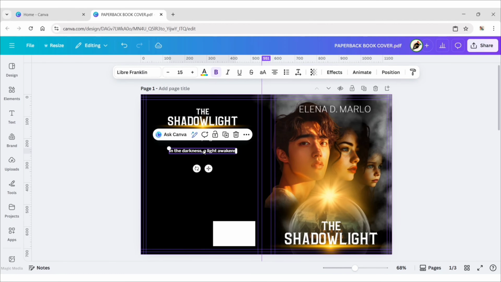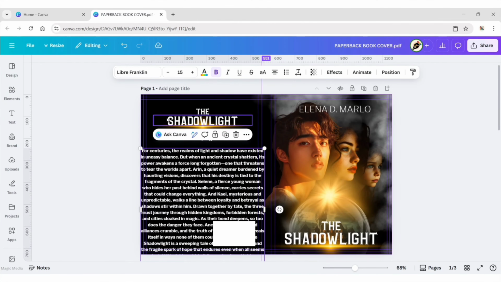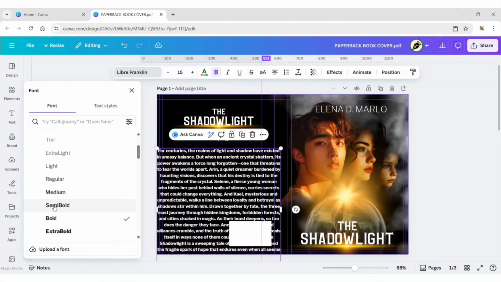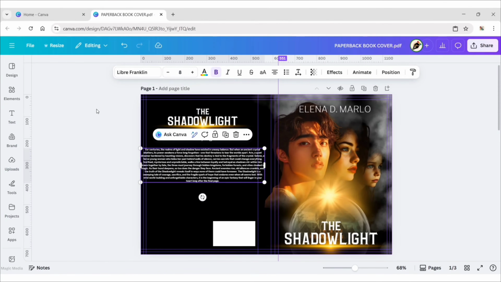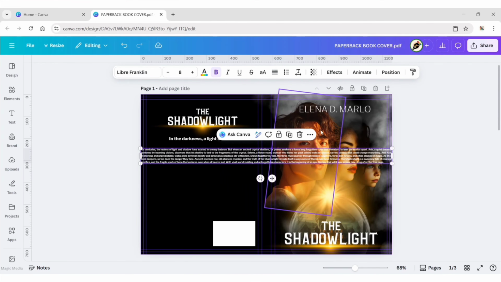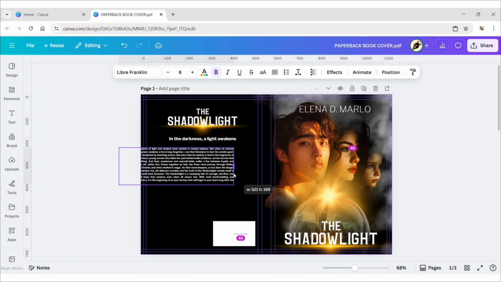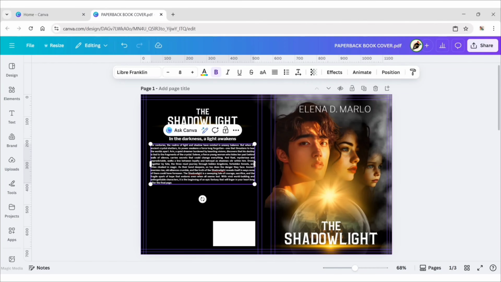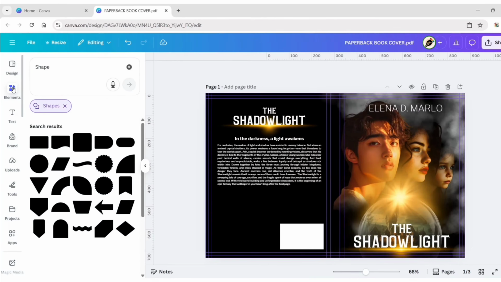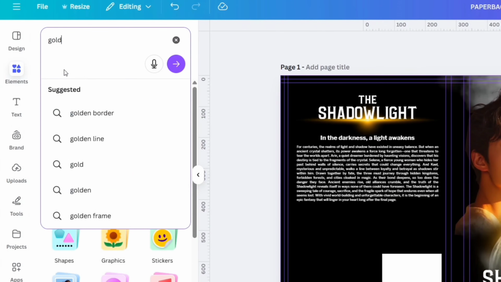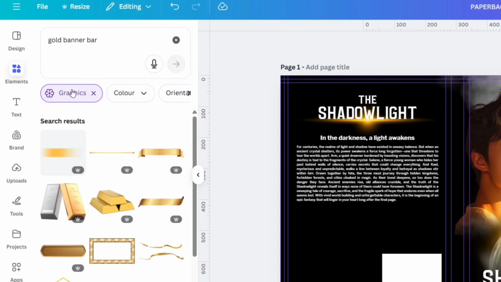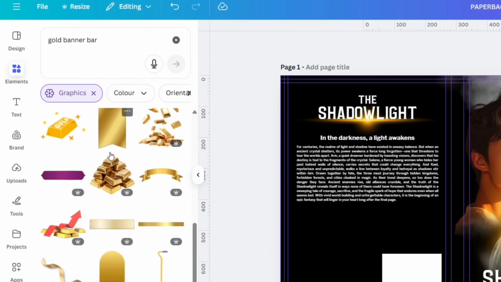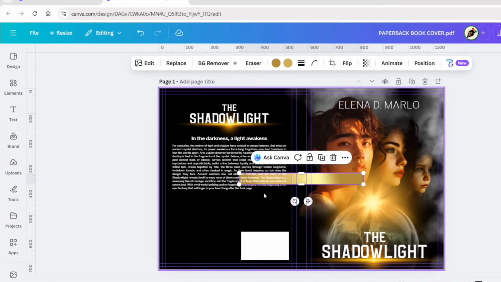Duplicate this text and add details. Choose Libre Franklin Medium font. Change font size to 8 pixels. Change text alignment to justify. Go to Elements and search Gold Banner Bar. Go to Graphics. Add this strip. Adjust its position.